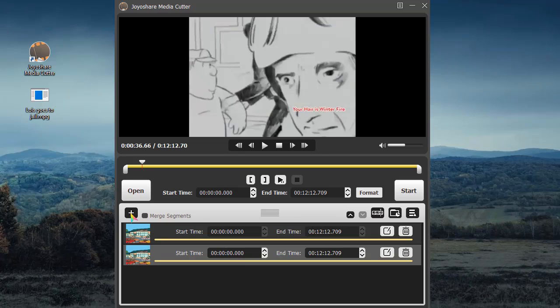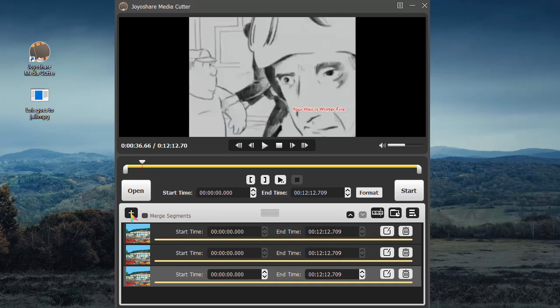Click Add Segment to create more of the same MPEG files. To split, the first way is to play and cut with the shortcut button.